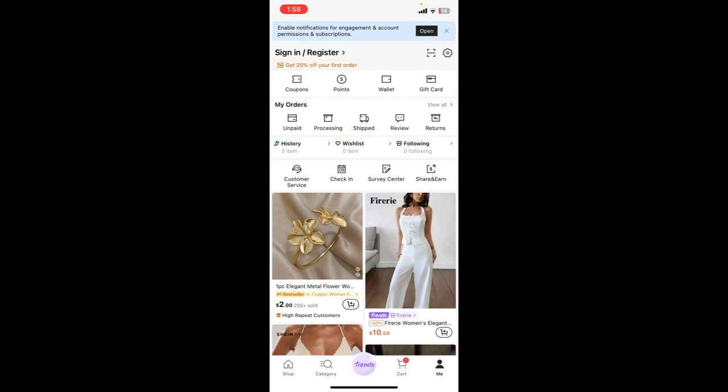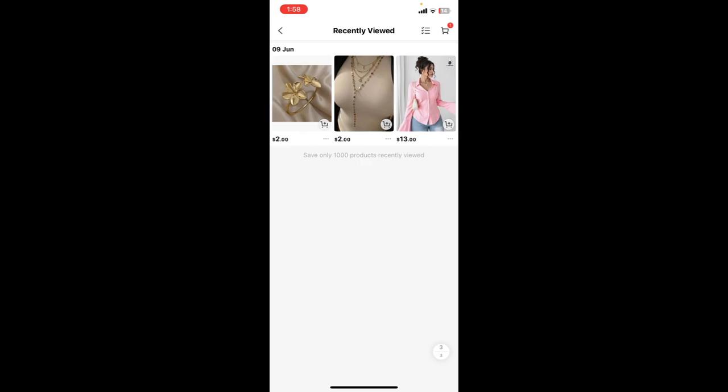After you click on it, you can see multiple options over here. Just tap on History. After you click on History, your recently viewed items will be shown. And that's it, guys. That's how you're going to view your history on the Shein application.